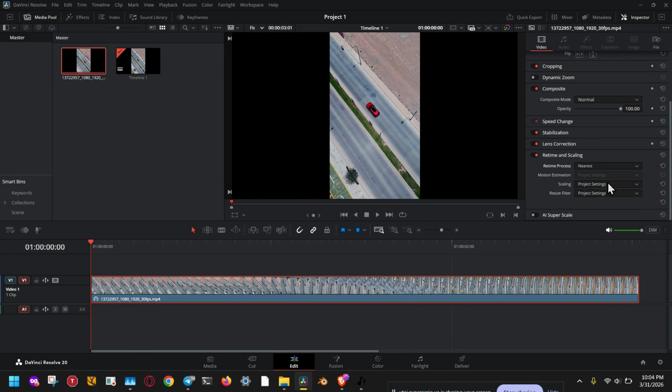Using Nearest can help keep your edit timeline lighter, especially if you're working with multiple clips, effects, or high-resolution footage. It's a smart choice when the goal is to preview the result quickly and keep the system running smoothly during the edit. If your project is very demanding, this step can make a noticeable difference in overall playback performance.